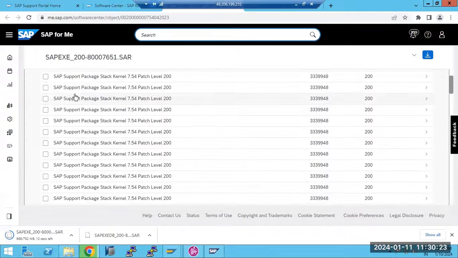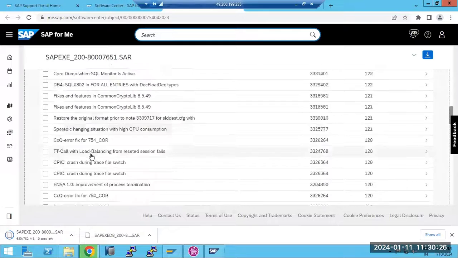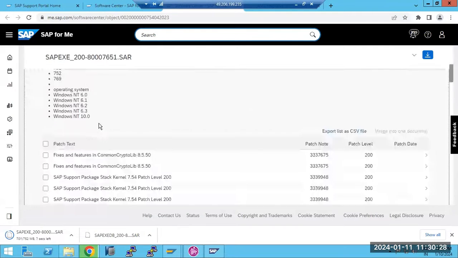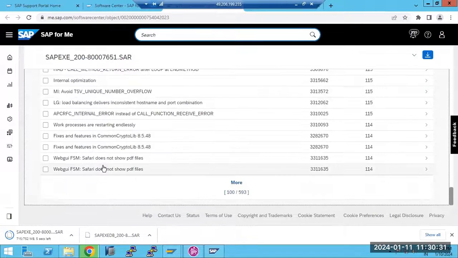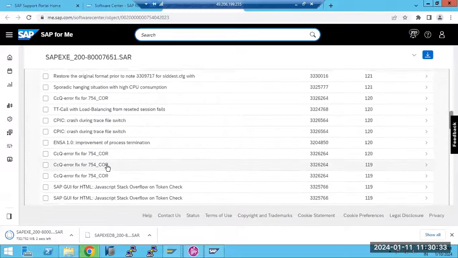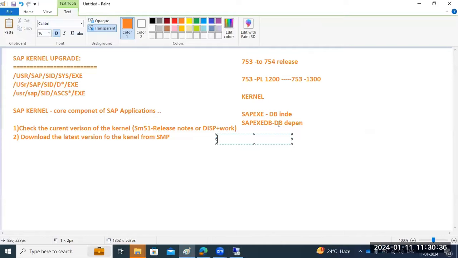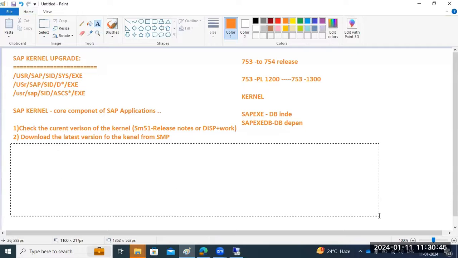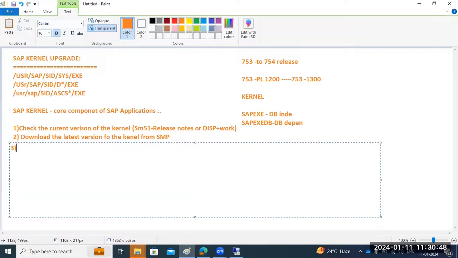Here you will come to know what issues are fixed in the latest kernels. You will come to know all the information here. These are the mandatory things we can check. So always check the kernel release note before we upgrade the kernels. Then download the latest version of the kernel, then extract the kernel files and keep them ready.